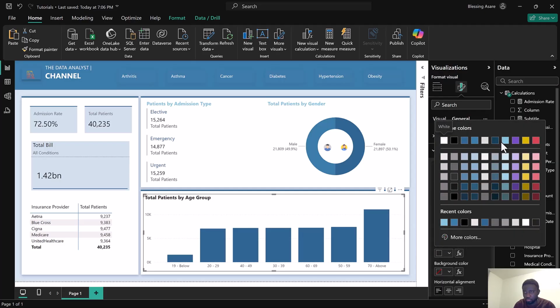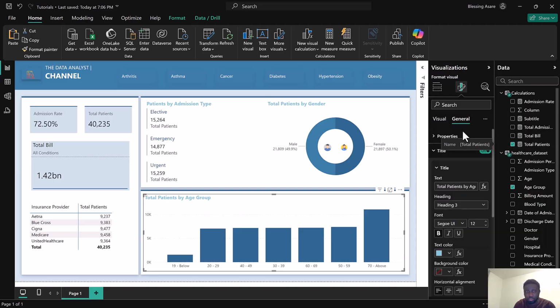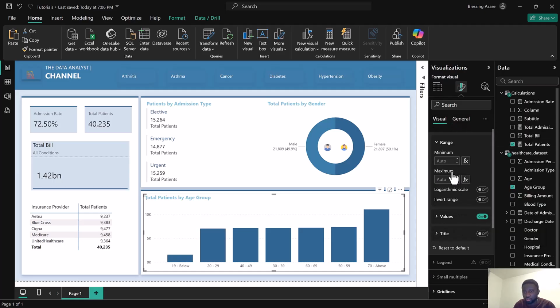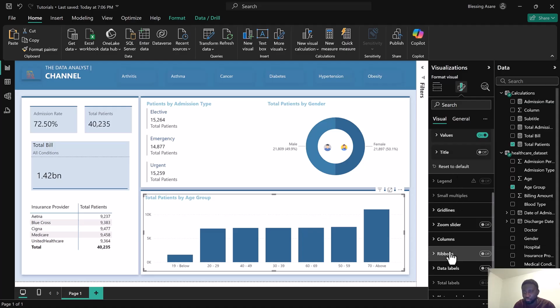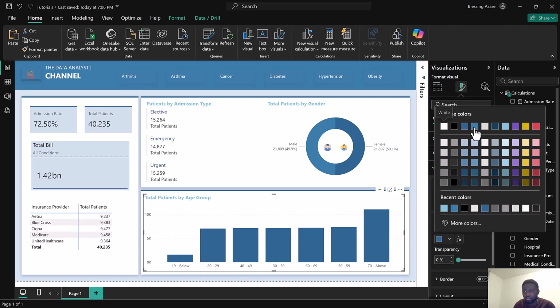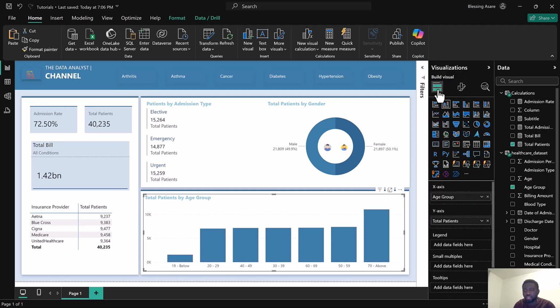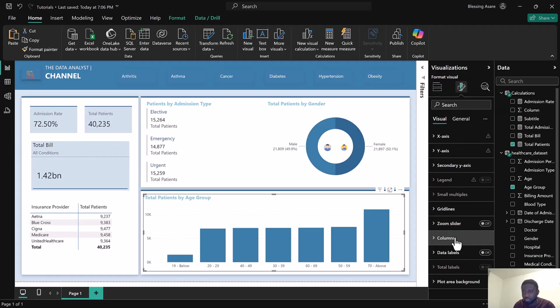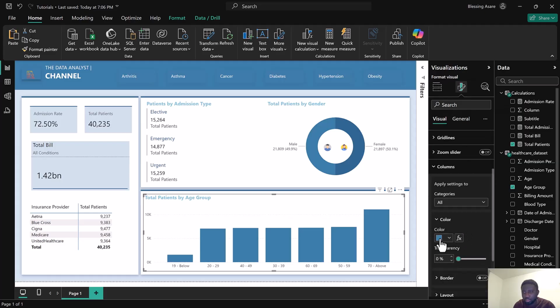Let me come to my visual and click on columns and change it to this. Let me change the whole thing to this because I'm going to add something to it. And then let me come to columns and change it to this color. Yeah. So you can see.